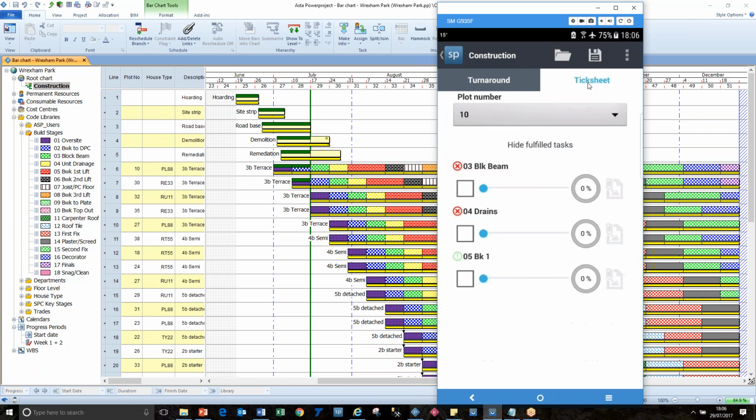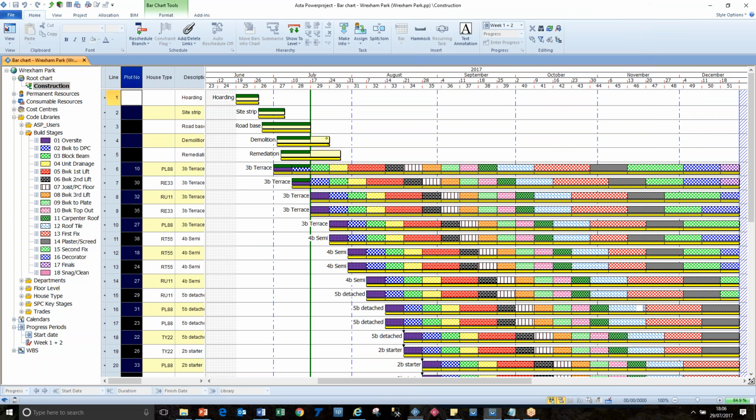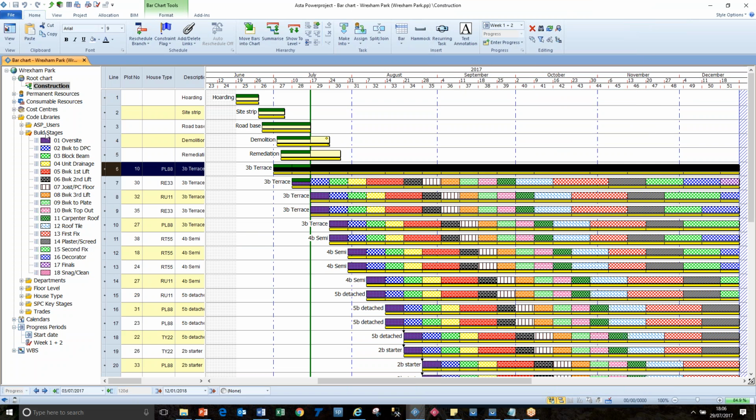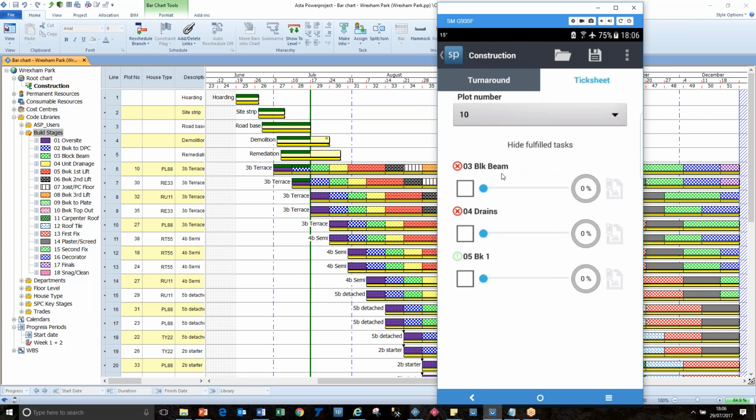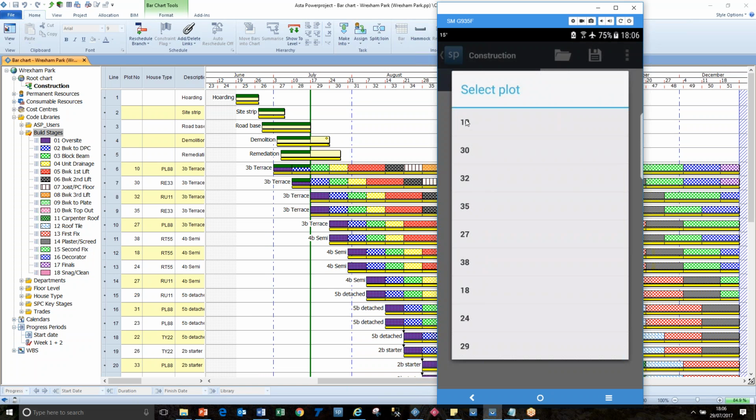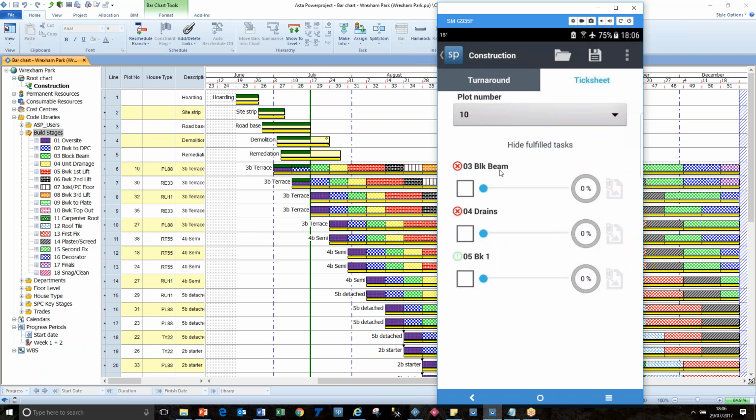But I'll go to the tick sheet now, which is for those items that have got something in the plot number column and have got entries from the build stage library. And the headings here, so this is everything to do with plot number 10. And this is a short heading, so we've got block beams. So we should have done block beams and we should have done drains. But if we had been doing first lift brickwork, we'd just be in this little process here. So if I perhaps can draw that on screen.